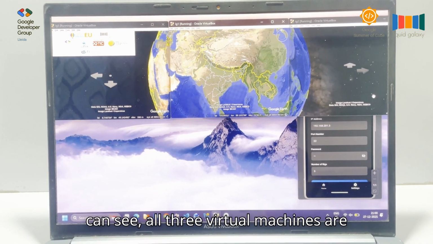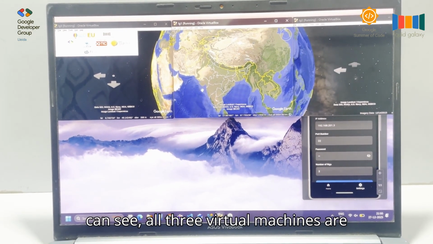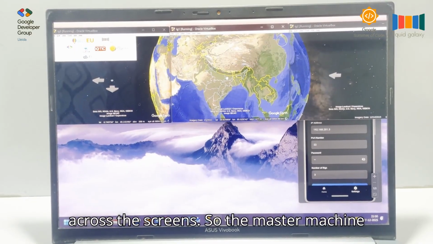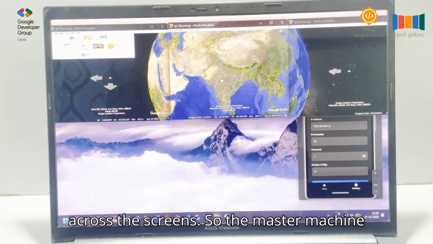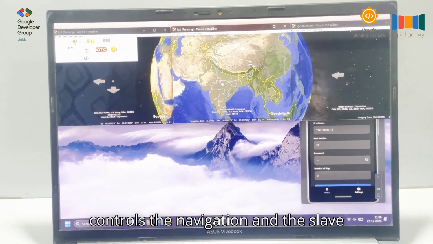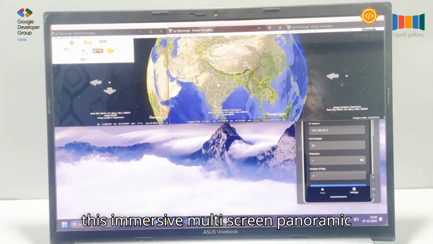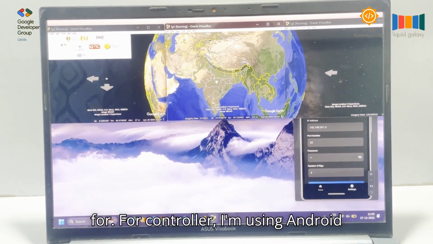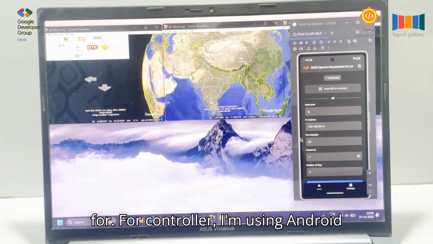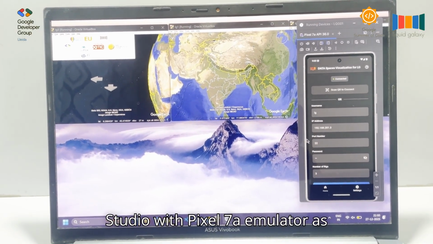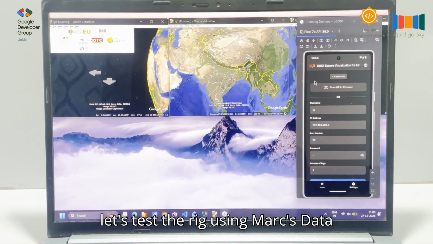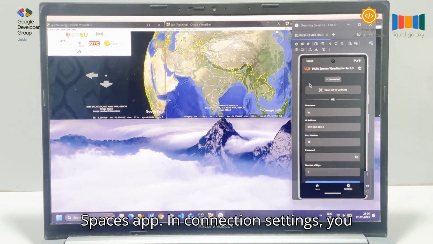As you can see, all 3 virtual machines are running simultaneously, each displaying Google Earth with synchronized views across the screen. The master machine controls the navigation and the slave machines follow accordingly, creating this immersive multi-screen panoramic experience that Liquid Galaxy is known for. For the controller, I am using Android Studio with a Pixel 7a emulator as specified in the task requirements. Now let's test the rig using the Data Spaces app.